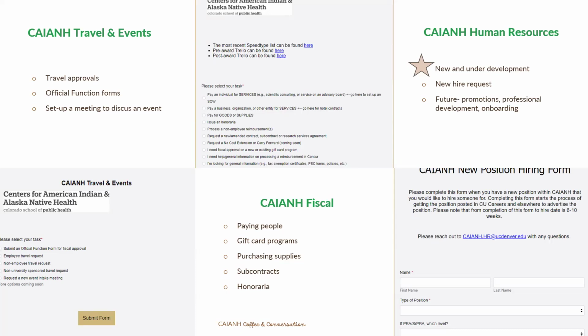Then the CAIANH Human Resources, which is new and still under development, but right now you can use it to put in a new hire request. And in the future, we will have additional forms for promotions, professional development, and onboarding. And then the meat of the Formstack is under that CAIANH fiscal button. You can use that section to pay people, do gift card programs, purchase supplies, request subcontracts, and request honorarium.